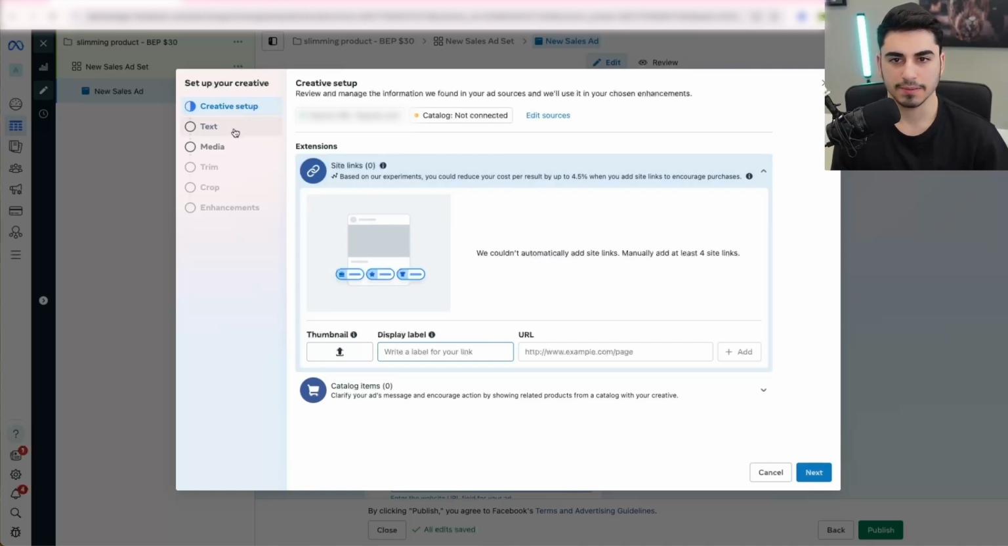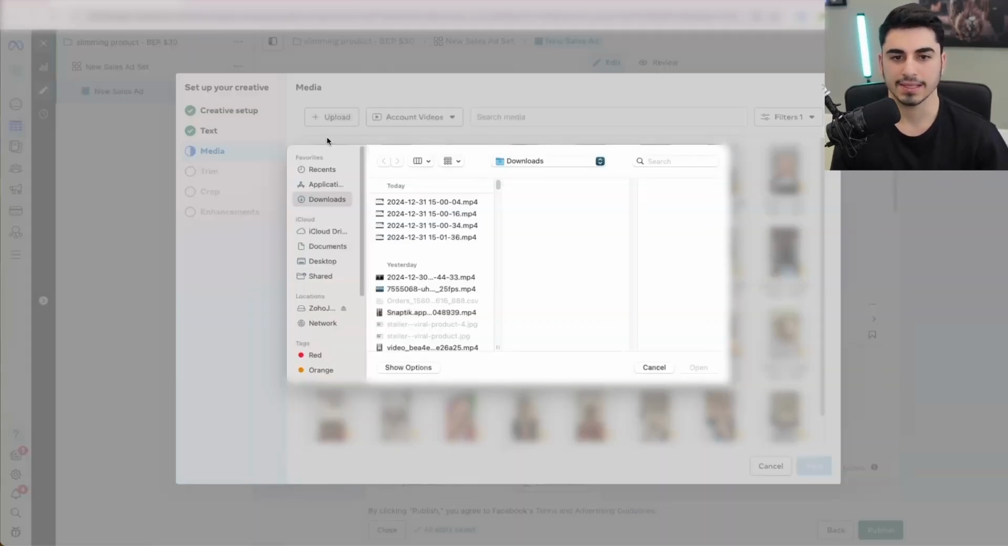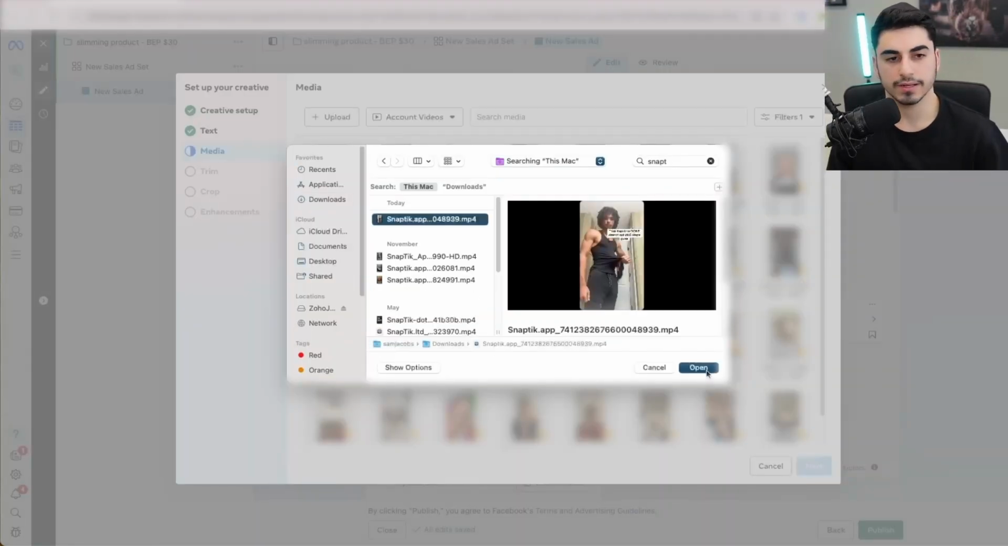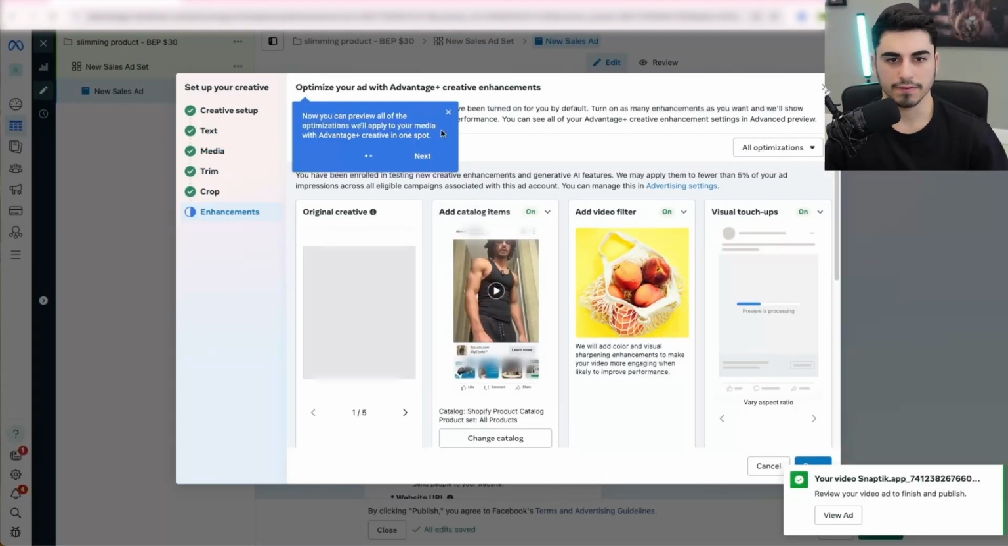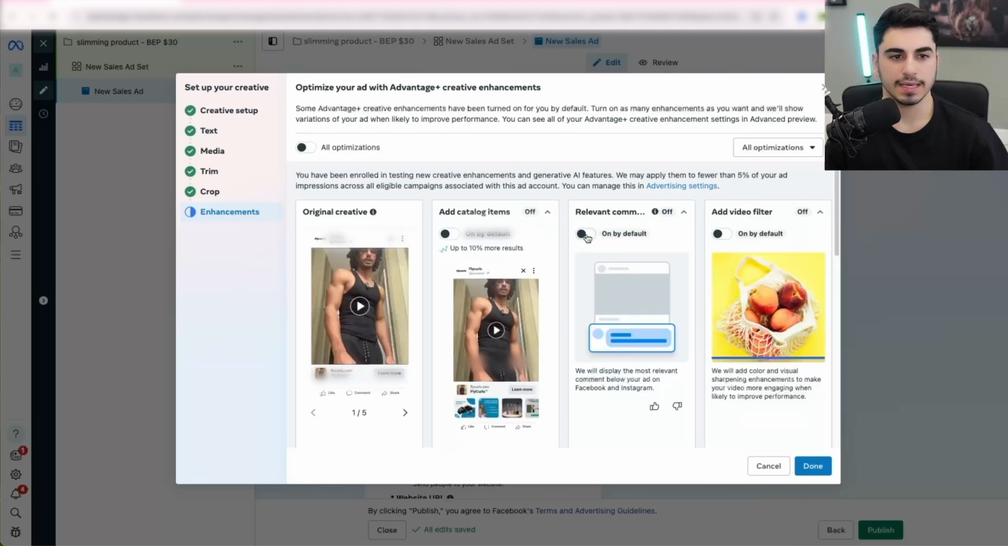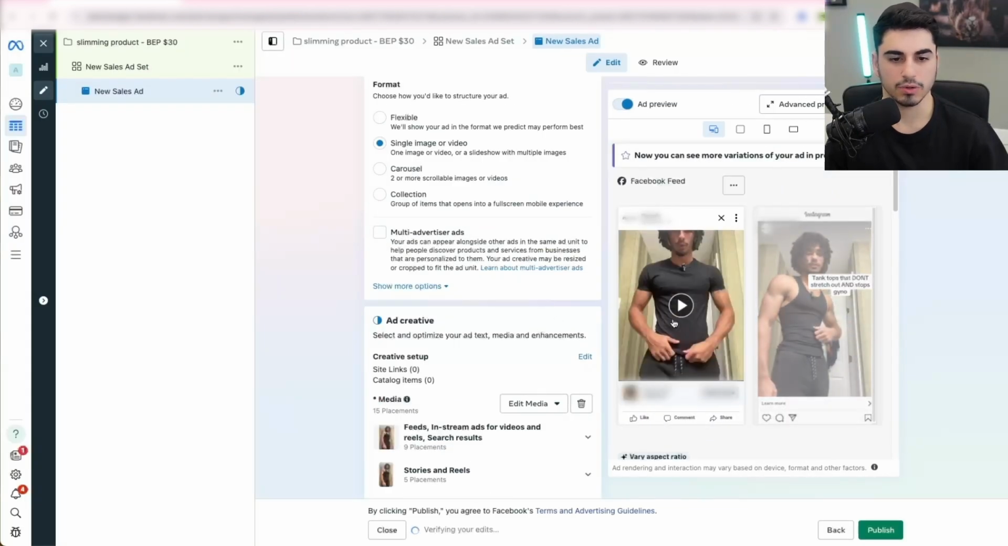And we're going to skip these creative setup and text. We're just going to go straight to media. Then we're going to press on upload and we're going to select one of the video ads that we have. So here's the video ad. I'm going to press on open and let that load up. Then we're going to press on next. Then we're going to turn off all optimizations, but I like to keep on relevant comments and visual touch-ups. Then we're going to press on done. As you can see, my video ad popped up over here.